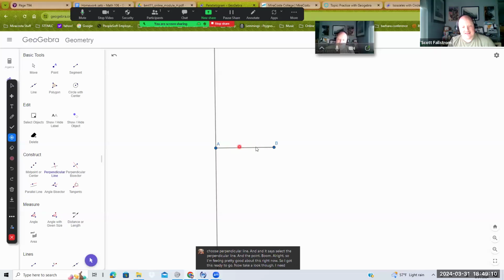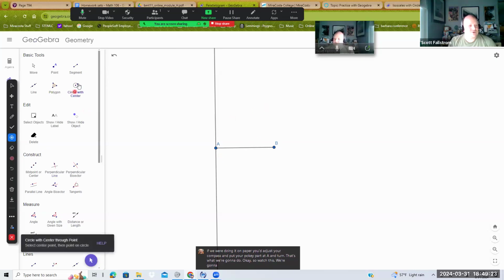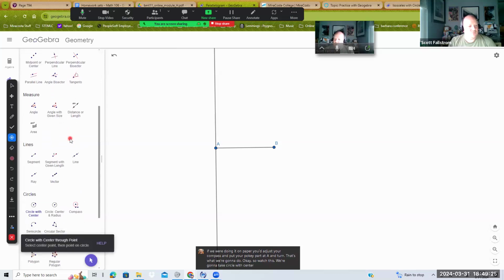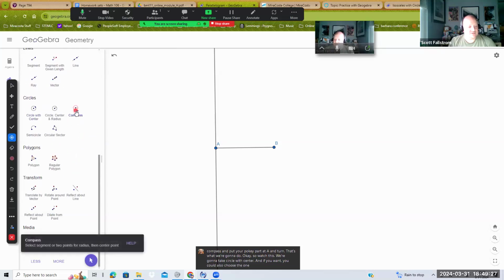I need this length, AB, to kind of go up this side. If we were doing it on paper, you'd adjust your compass and put your pokey part at A and turn. That's what we're going to do. Okay. So watch this. We're going to take circle with center. And if you want, you could also choose the one that says compass. Okay. Compass is fine. So we'll do compass.